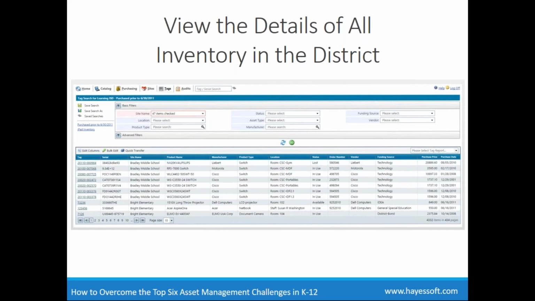So when you think about solving challenge number 3, consider a report like this showing you a list of inventory across the district. This report can be broken down by many of the fields captured in the asset description. You can even save searches that are needed on a regular basis.